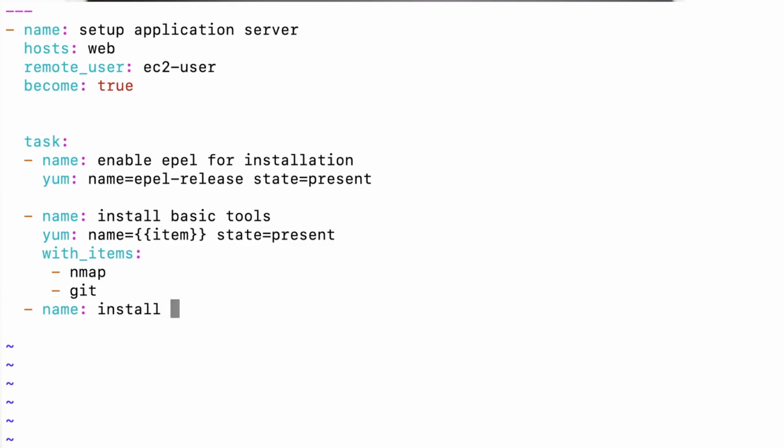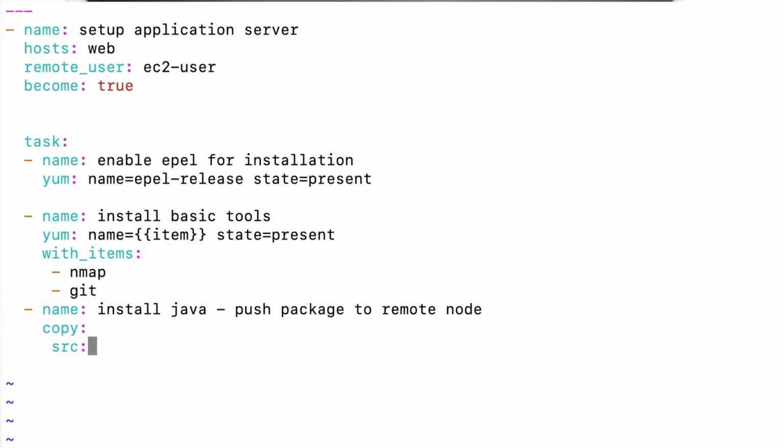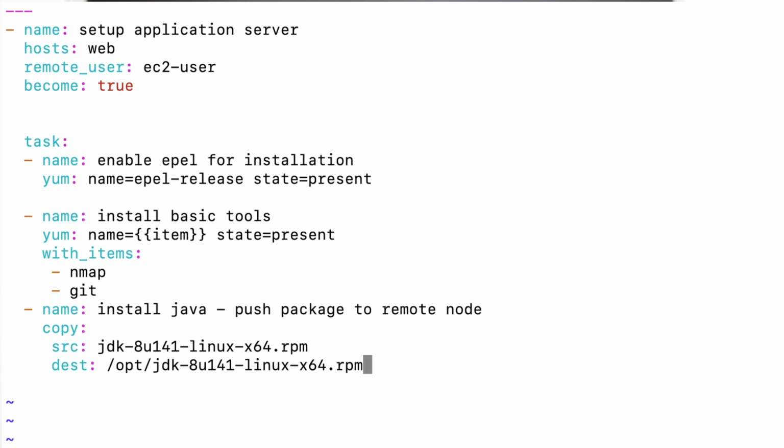So I'm going to use install Java, but this task is push package to remote node. What I'm going to do here is use the copy module. So this would be this file here, right? I'm going to copy this. This is my source, and my destination is I want to go to /opt with the same name. I just need this to become 744, right? That means the owner can execute also, right? So that task is done.